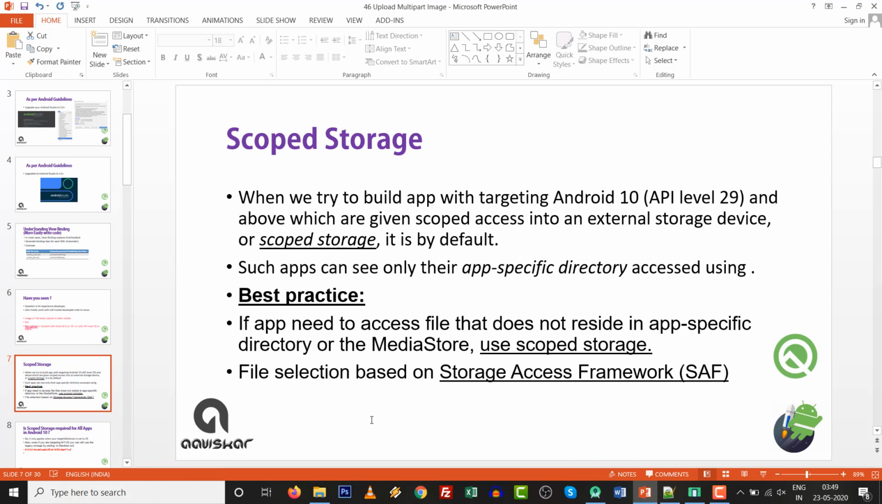For that, one concept is needed: scoped storage. When we build the app targeting Android 10 or API level 29 or higher, apps are given scoped access into the external storage of the device, which is known as scoped storage. It is by default, we do not have to set this up. Such apps can see only their app-specific directory. So that particular app has its own storage.